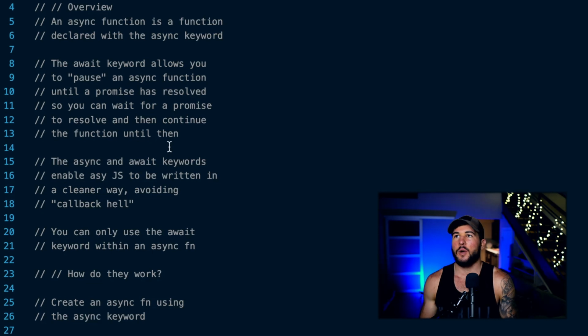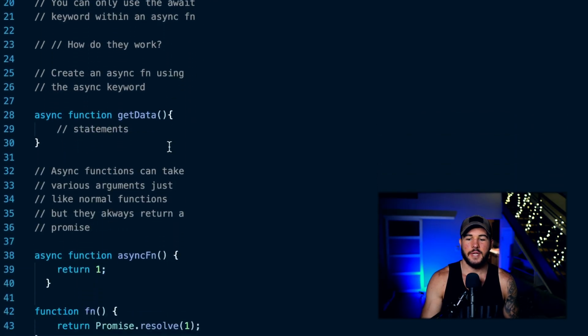And async await can give you a syntax that just looks a bit cleaner and can be a little bit easier to reason about. And it is probably the most modern way to handle asynchronous programming within JavaScript. So moving in to some examples of how these work.